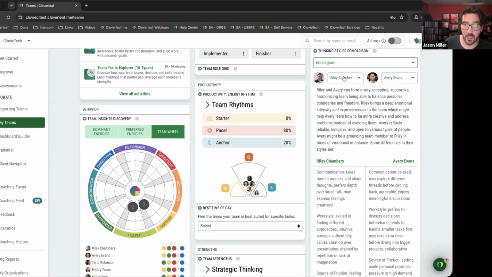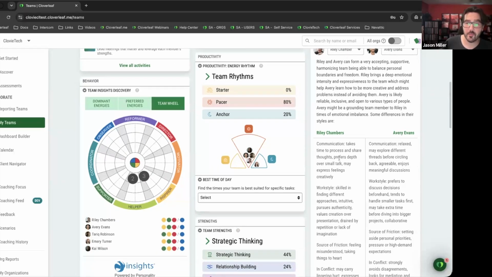So Avery and Riley might need to collaborate on something in the future, and Avery wants to get a better understanding of maybe how Riley communicates. I can go to this thinking style comparison and check out some of these quick little bullet points to get a better understanding and help prepare me better for the actual interaction that I'm going to have.